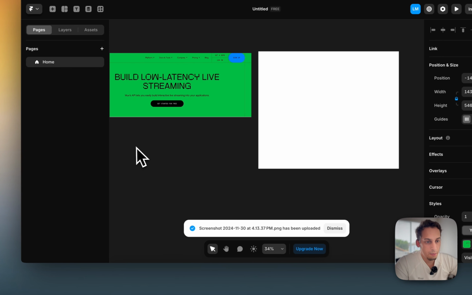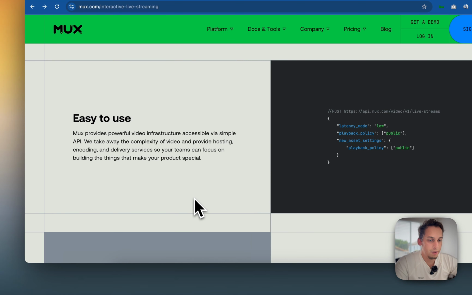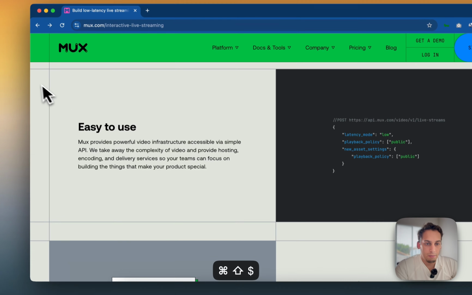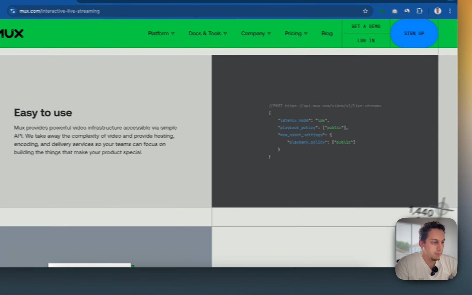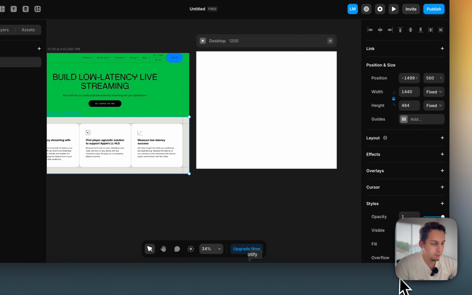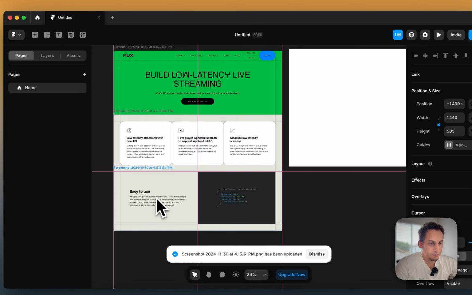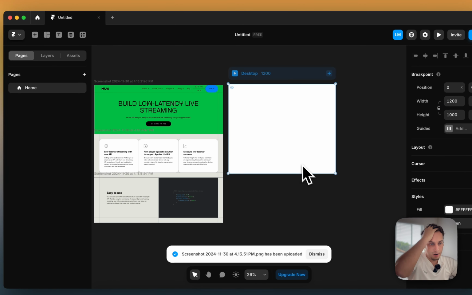Go back, paste, and maybe another section. Let's see if we even get there today. But boom, let's just copy and paste, right? Back to Framer. So we have these different sections that we want to build. And we have this frame, right?